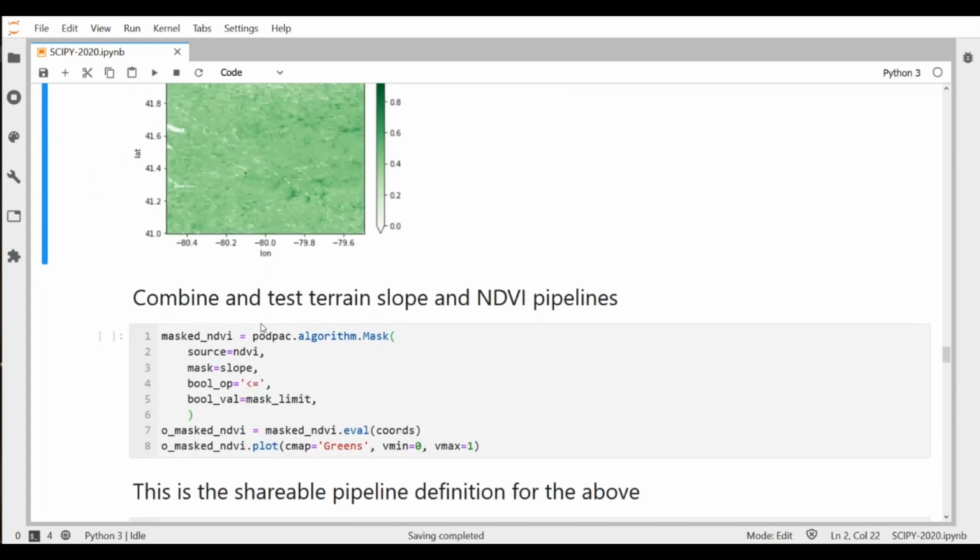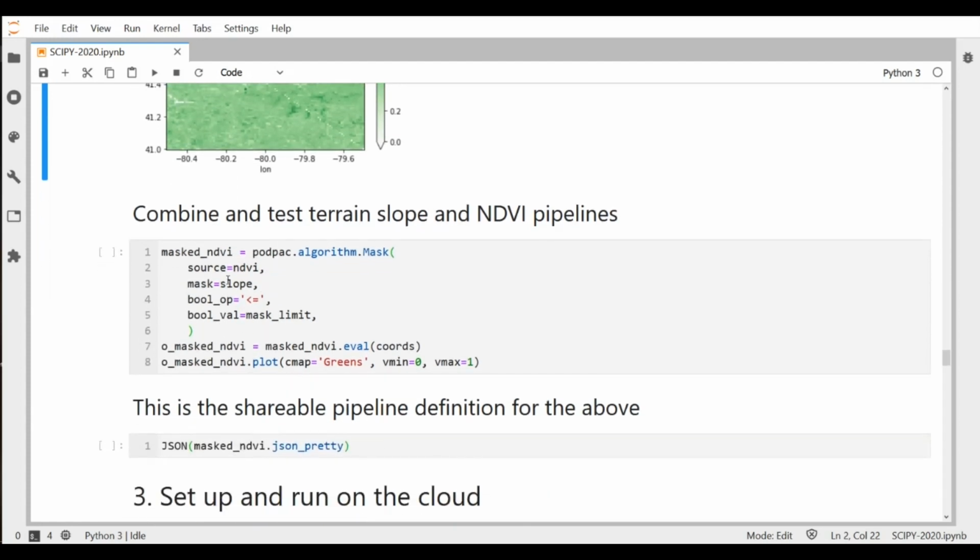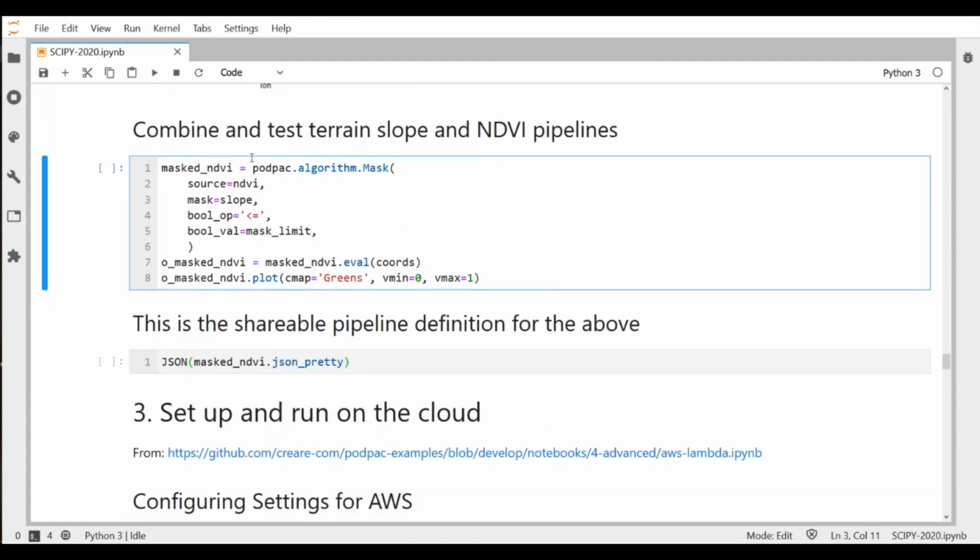Okay, so now we've got the processing on each of the individual data sets. Let's combine them. In this case, I'm going to combine them just by making a mask. The source data is going to be this vegetation index. I'm going to mask it based on the slope, and anything less than that limit that I specified, I want to mask out. So that's what's going to happen here.